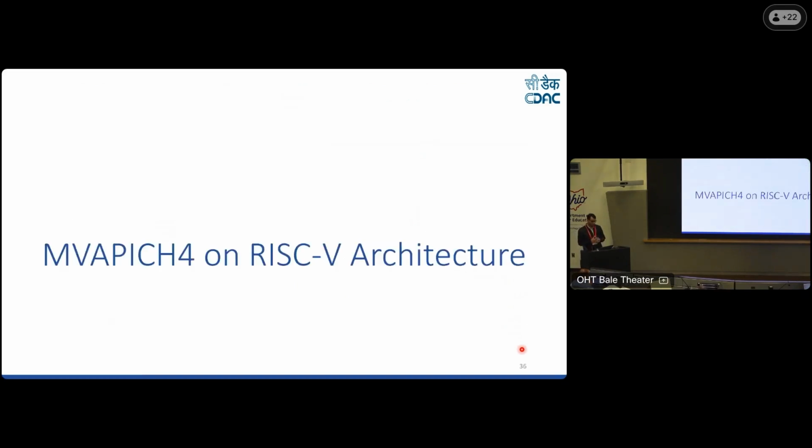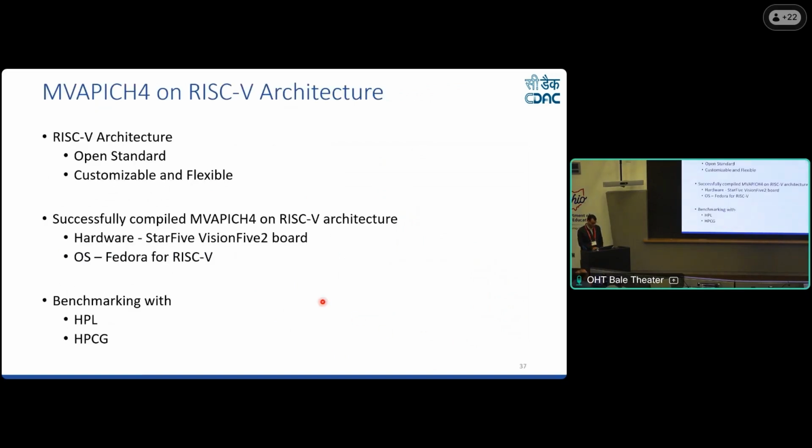Next, we tried MVAPICH on a RISC-V architecture. It is a very basic experiment actually. Here you will see we have used this StarFive VisionFive board, and it is having Fedora for RISC-V architecture. On this we have successfully compiled MVAPICH, and we have also tried benchmarks like HPL and HPCG on that. On this, we have a poster in Cluster 2025, so you can see the details.